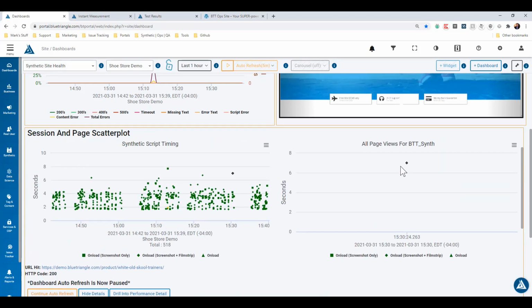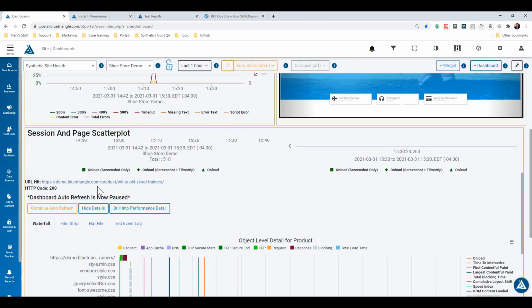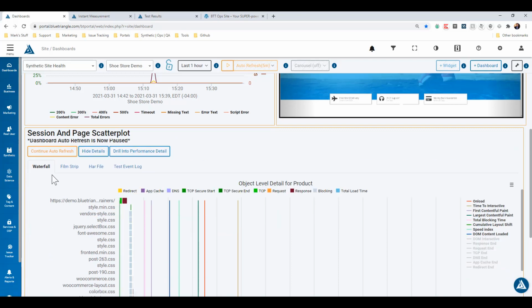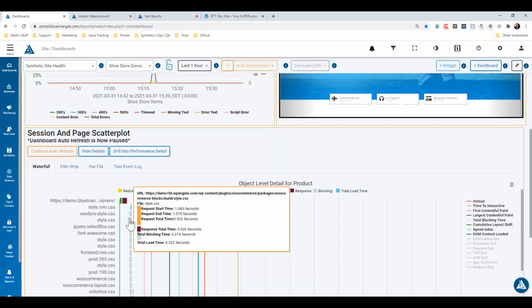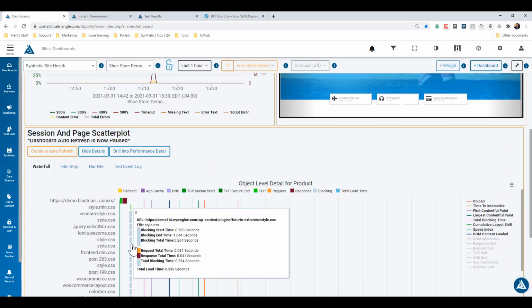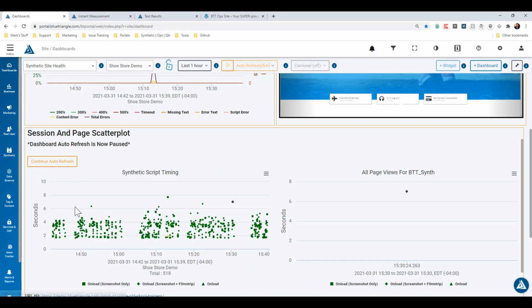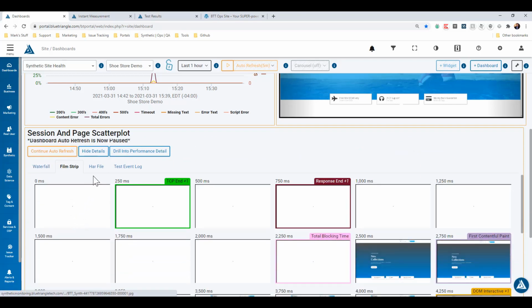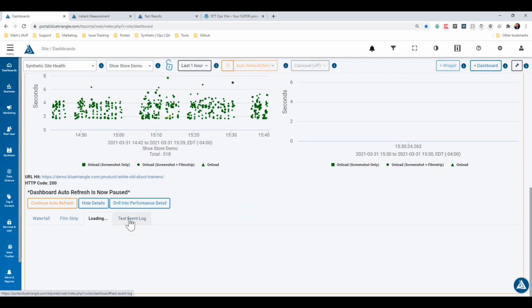If I click on that, I'm actually able to drill in for more information about the URL and the response code, the object level detail waterfall down here. And then the same things that we have over on the test results, we have here: the film strip, HAR file, the test event log as well.